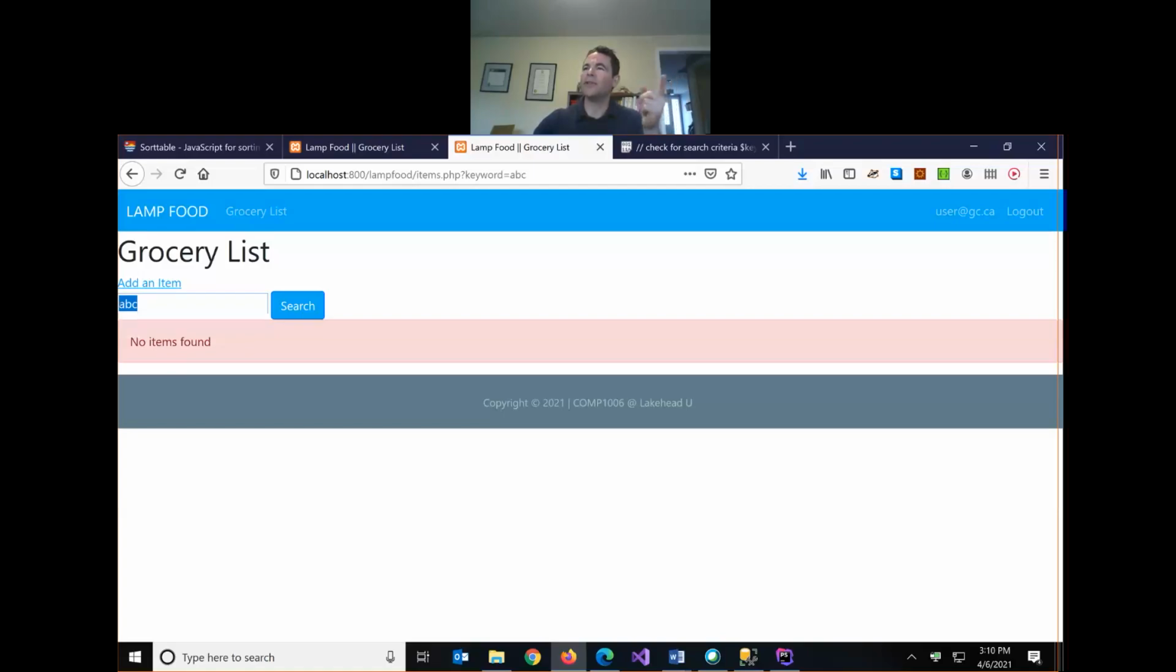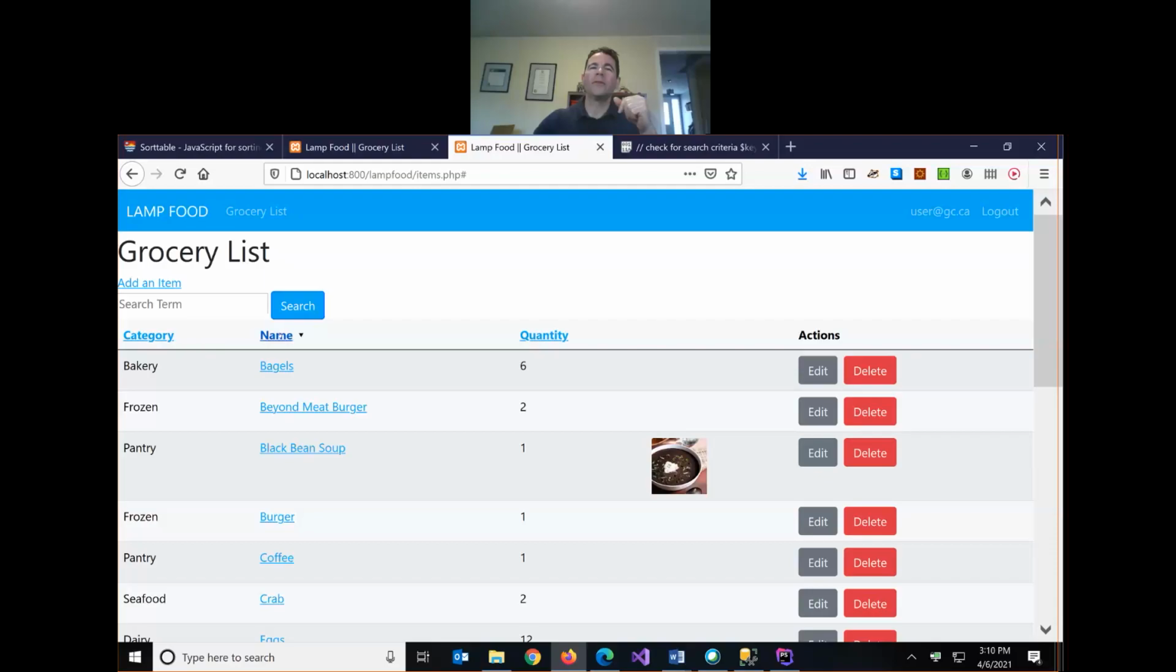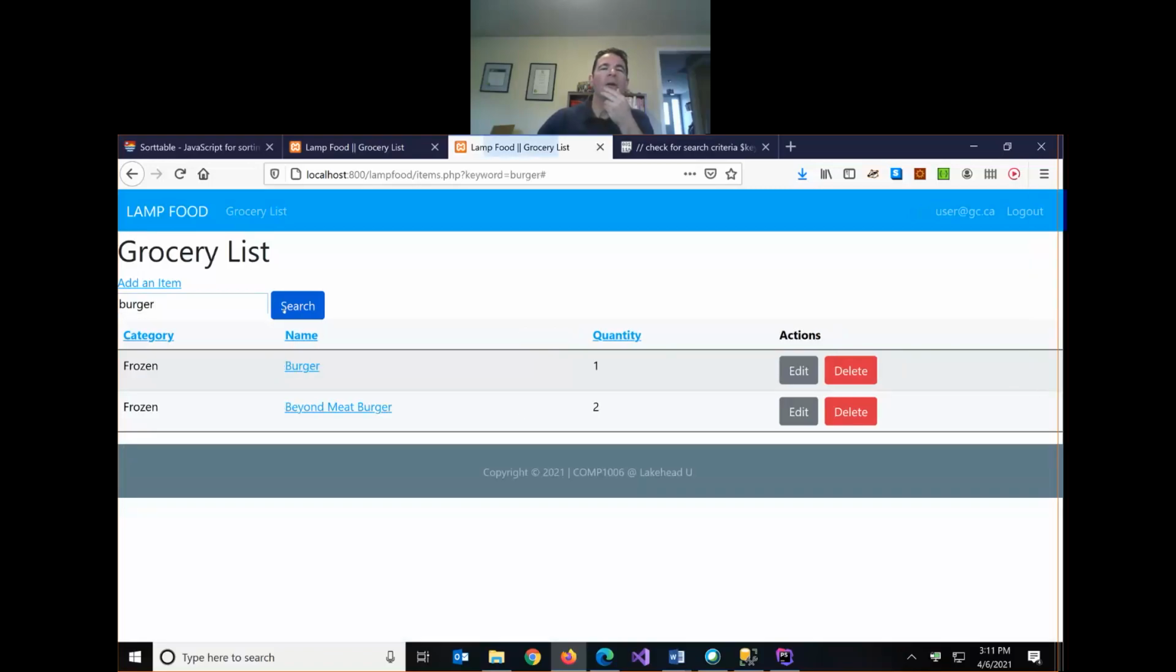There's an error if you search after sorting. Okay, let's try. It still actually worked for me. We can fix that though. If you are getting an error with that, here's how to fix it.